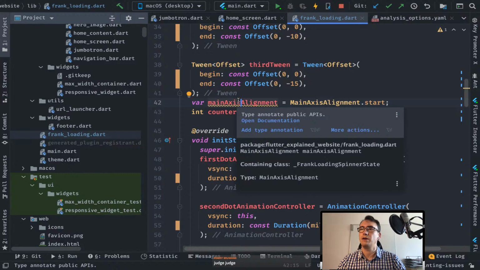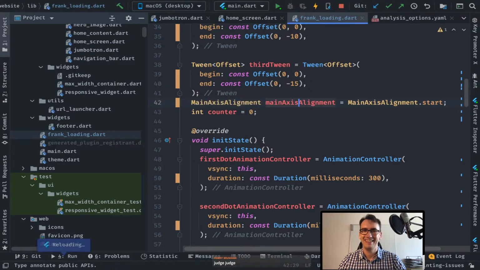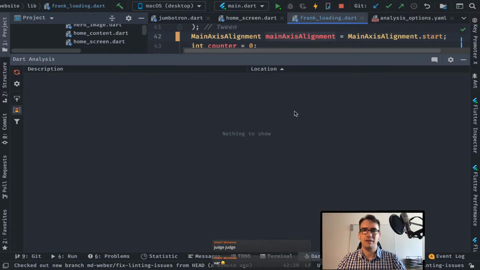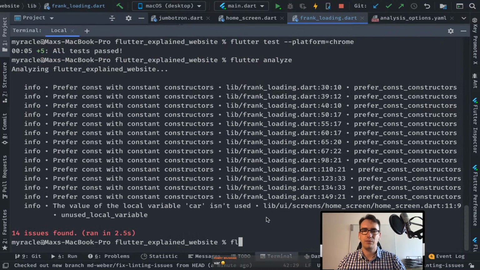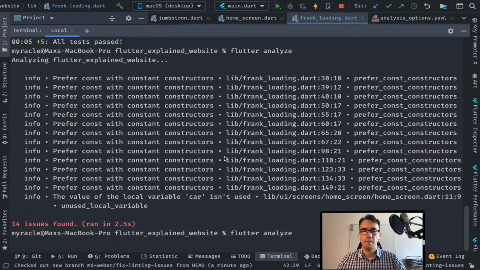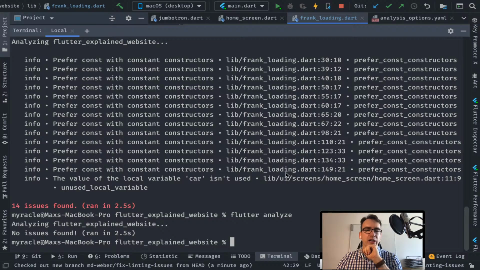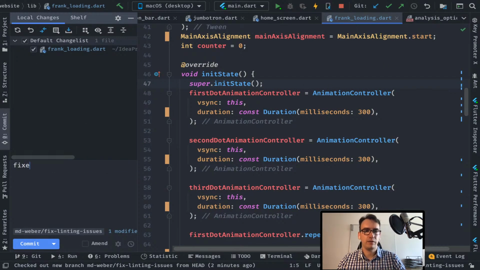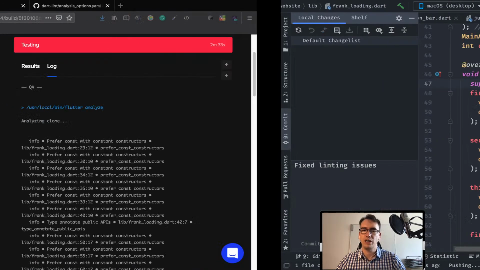Type and node public APIs. Judge that. Okay, whatever. Dart analyzer, so test it again. This is exactly the same as if we would go here inside and say dart analyze, just that, you know, it's just because I'm lazy to write and I always write analyze wrong. So, okay, fixed linting issues. We commit the whole thing, we push it to our new branch.